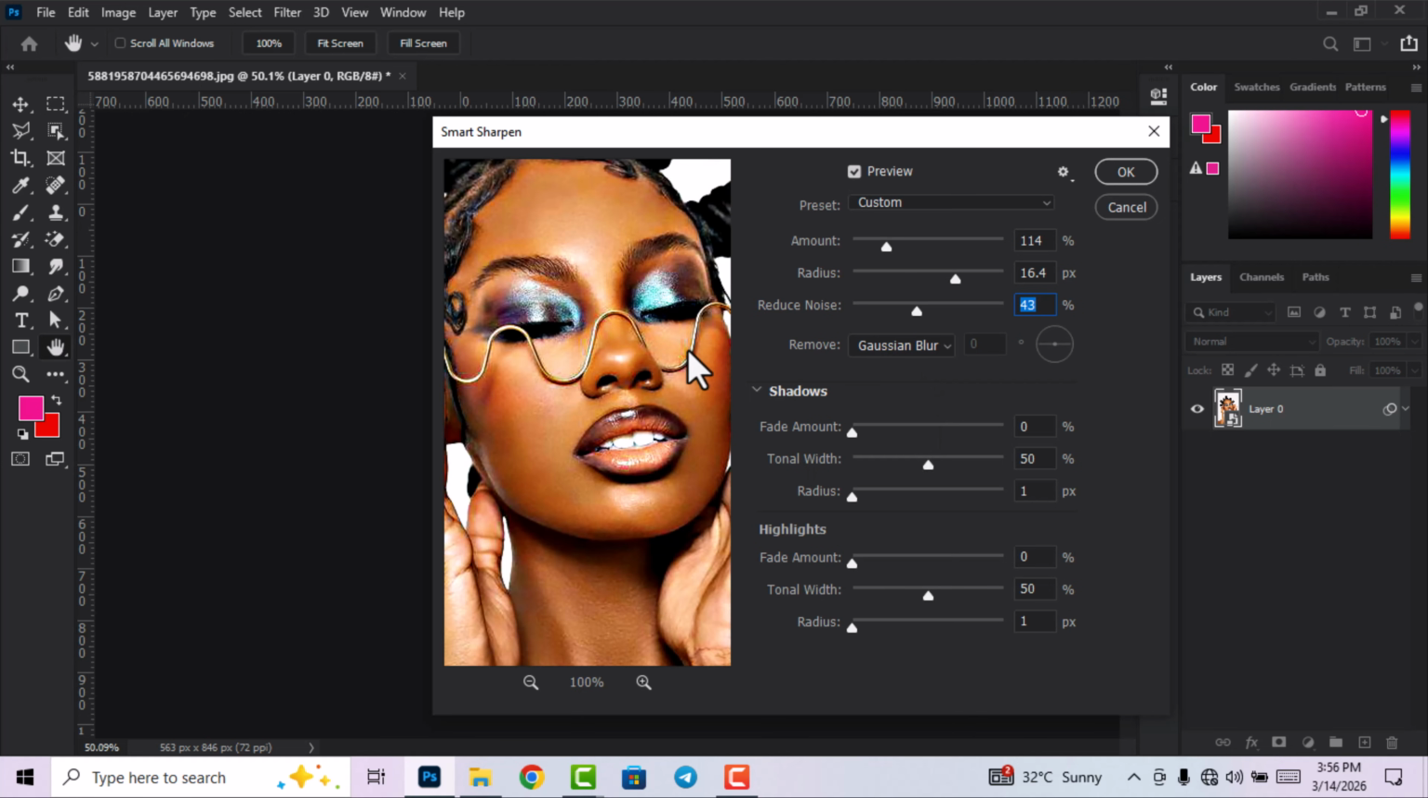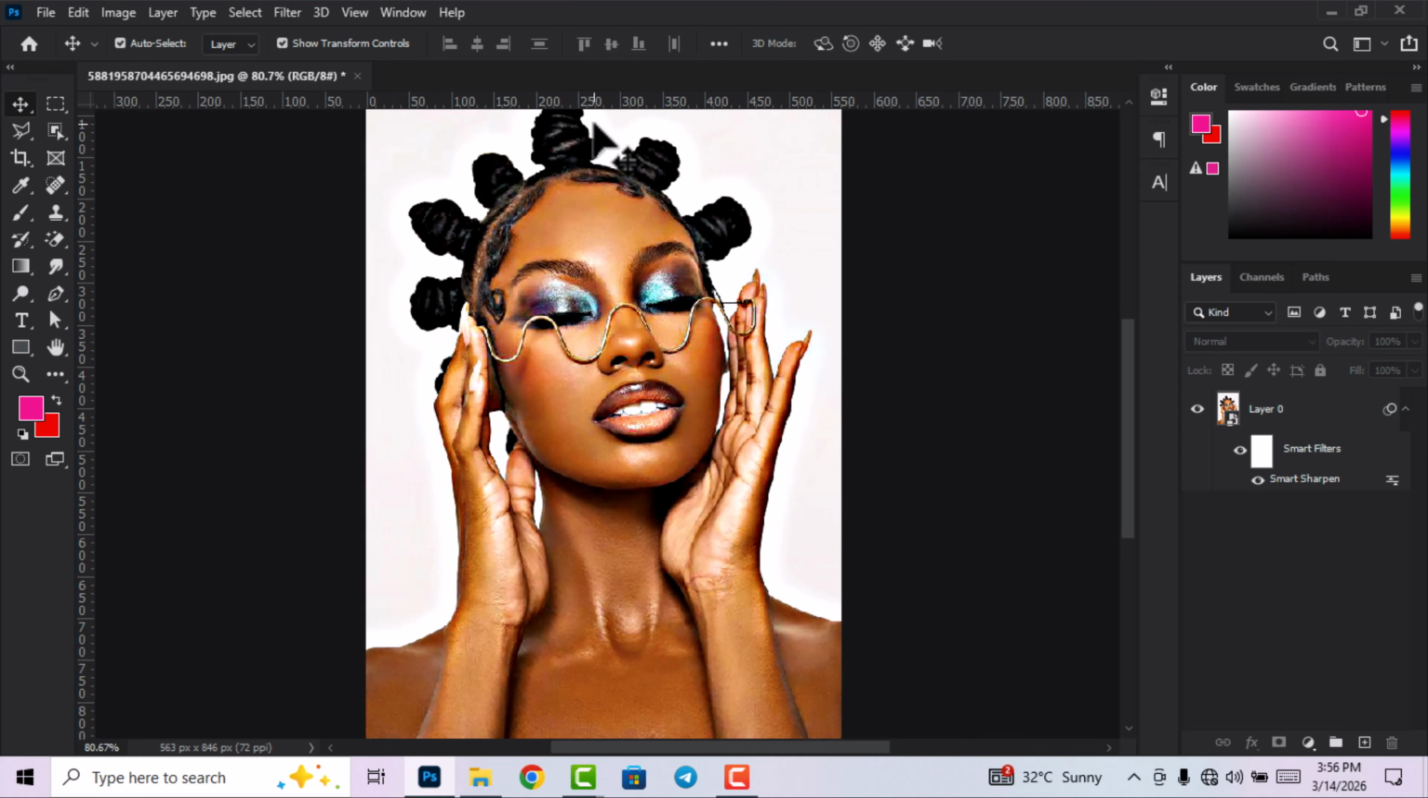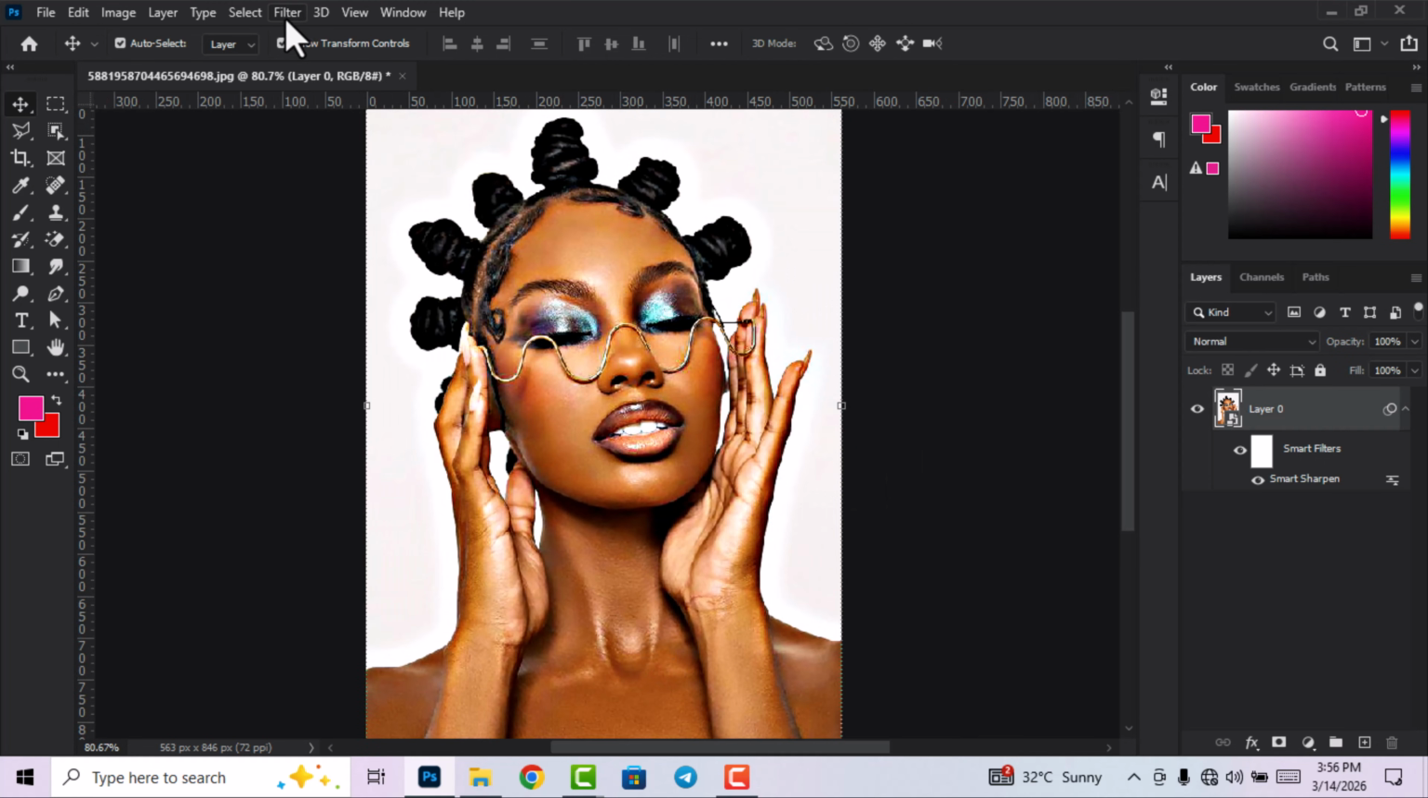Now we can also preview our image here. Now I'm going to leave the shadows and then the highlights as it is. Then I'm going to click on OK. Let me zoom in so that we can see. All right, from here head over to the filter tab again and then click on camera raw filter.